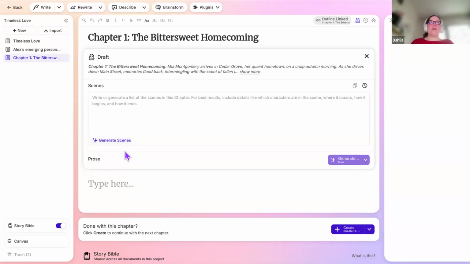And this is the newest one. And generate scenes and then work with this. Oh, let's do it. And this way you can write your whole chapter in one go.